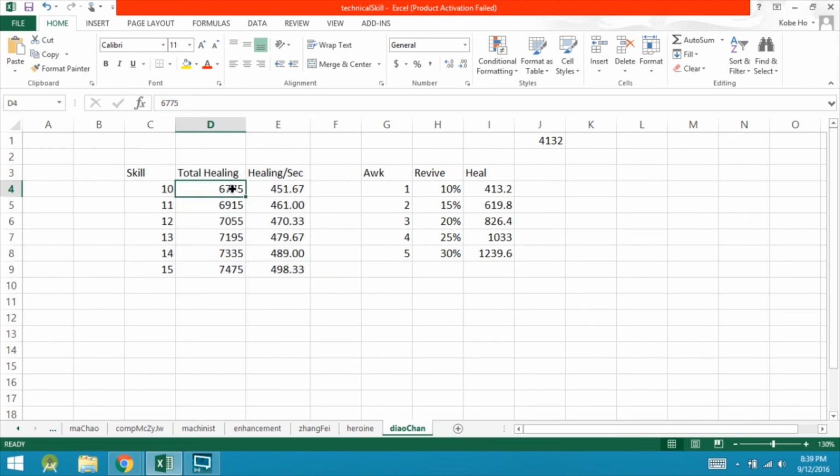But you start off with 6,775 total healing when you're at level 60 at 10 out of 15. Each level you go up, you get 140 extra. And then 5 levels later, you have an additional 700 total healing, which sounds like a lot. And the total is 7,475 total healing.